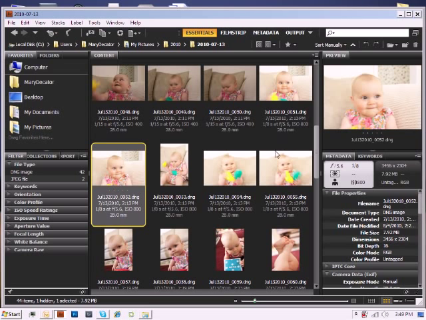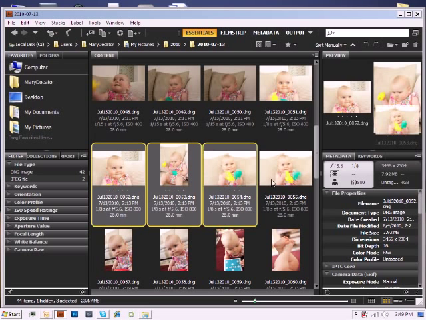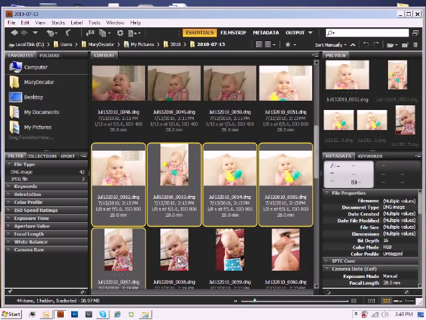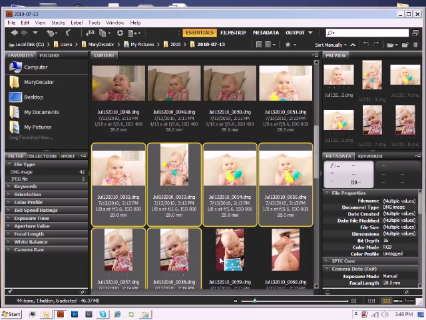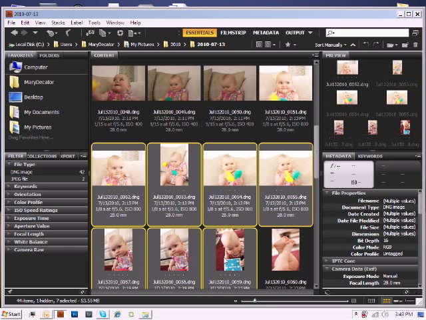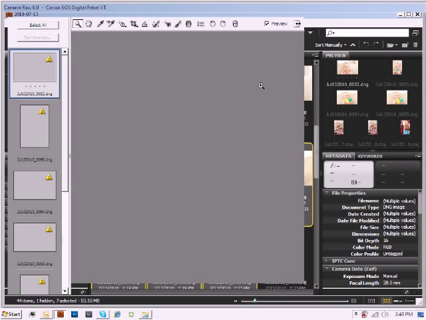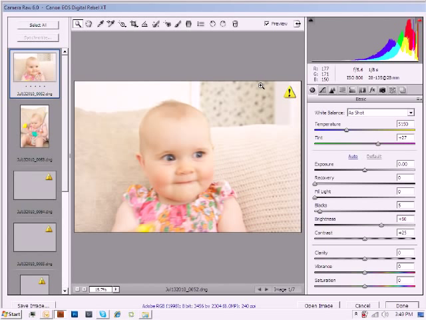And what I'm going to do here is select multiple images to apply the profile to by simply clicking and holding down the Control key on a Windows system or the Alt key on a Mac. I'm then going to do a right click and select Open in Camera Raw. Now you'll notice I have multiple images opened at the same time.